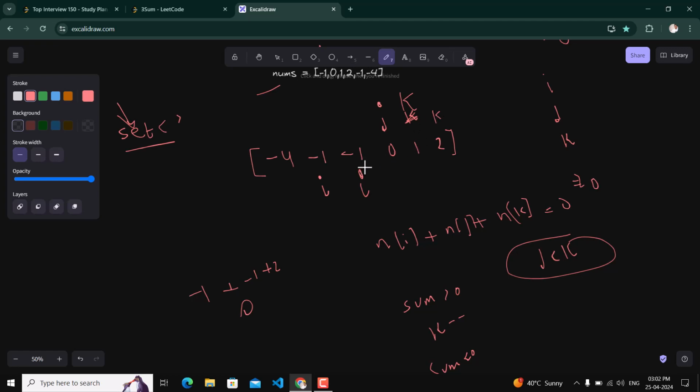Okay, now again we will check -1, 0 and 1. So it is giving us 0. So we will insert this pair. Okay, now j is no longer less than k, so our loop will be terminated. So in this way we don't have to use any extra space to solve our problem. Okay, so I think we have understood the problem statement. Now looking towards its implementation.